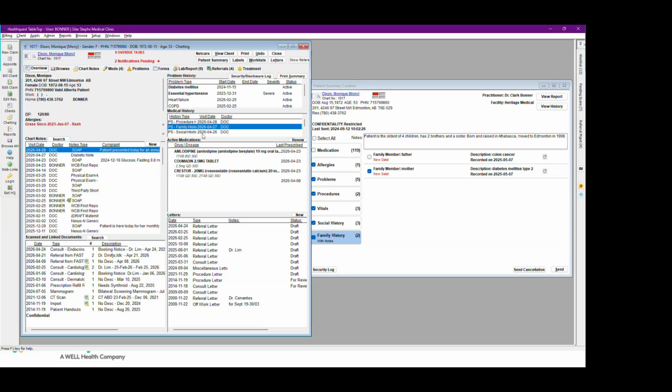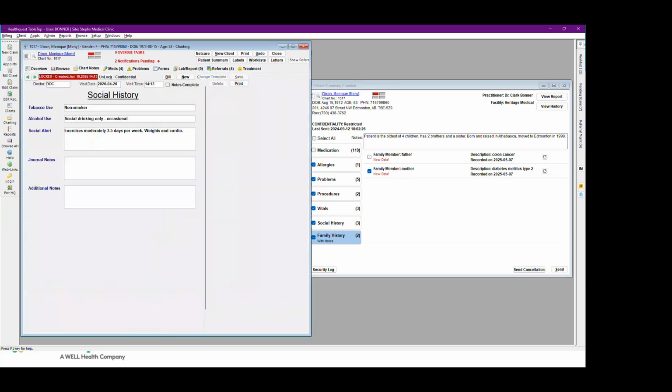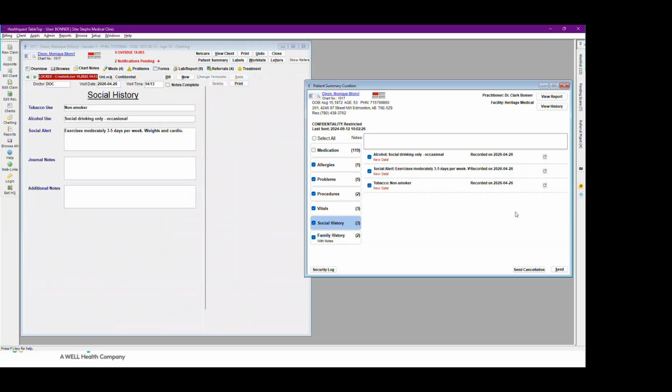And the last template is the social history. This one looks a little bit different compared to the other two. It is for recording lifestyle or social history items like tobacco use, alcohol use, exercise, illicit drugs, living situation, or any other items that might impact the patient's health.